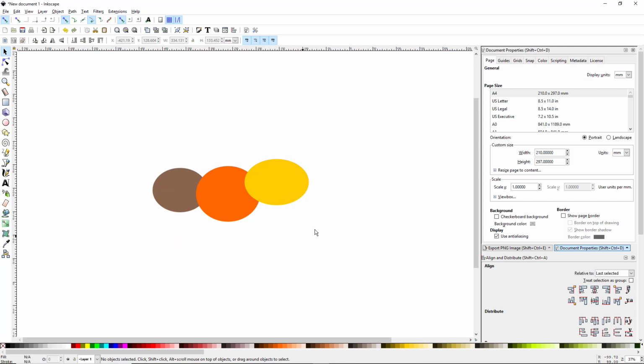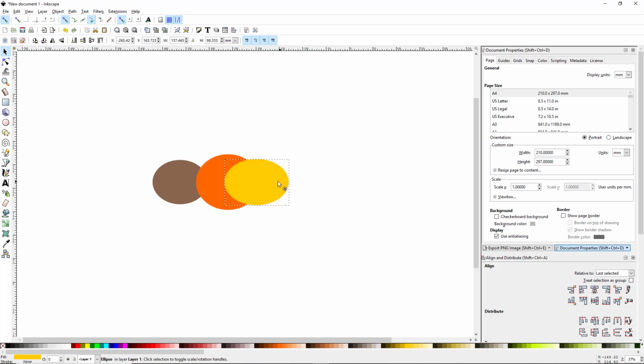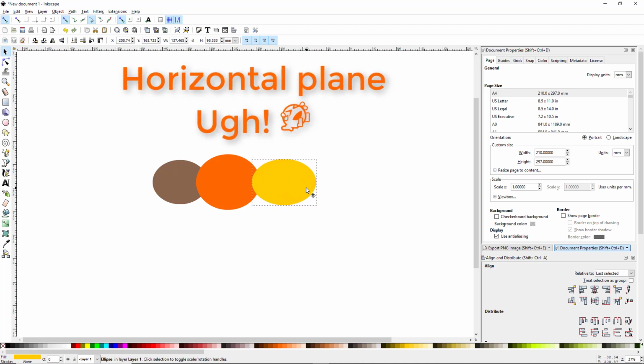The next one is, just holding Control will lock an object onto its vertical or horizontal plane. So say for instance you have your objects aligned. So now I have them aligned on the horizontal axis. But I want to make some adjustments. I want to change how much they're overlapping. If I hold Control and click and drag, it will lock it onto that vertical plane, so I don't have to worry about going back and aligning them.